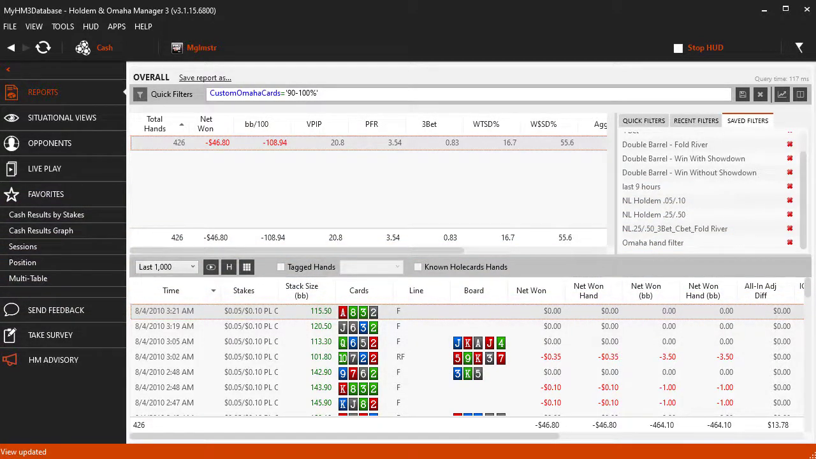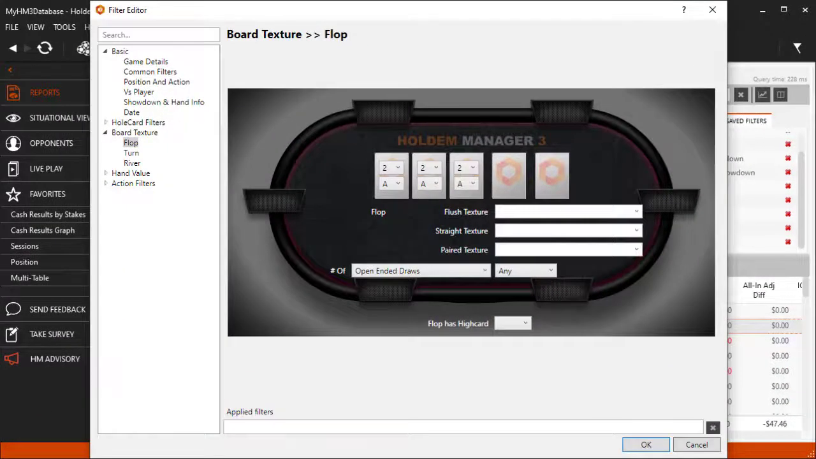Hopefully you learned something in this video that will make your Holdem and Omaha hand filtering easier, and in the next video I'll cover the board texture filters.